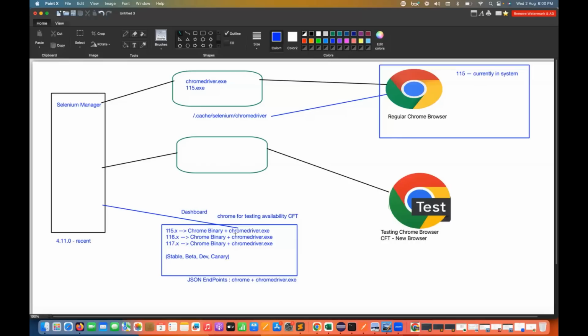So still, if you are having 115 in your system, Selenium will not launch any automated Chrome browser for you. But let's say I really want to use 116 or 117, then you have to mention in your code, okay, I really want to use 116 now. So for 115, we have already seen, no automated test Chrome browser or testing Chrome browser if you are using 115. Why? Because 115 is already available in my system. But 116 is not available in my system. So if I really want to show in my code that I want to use 116.